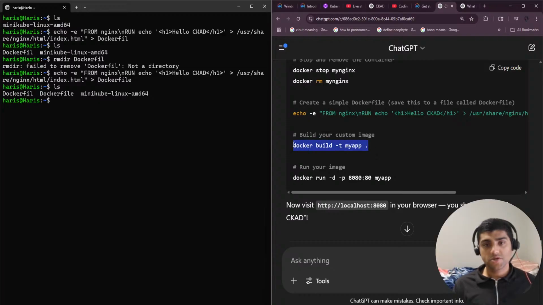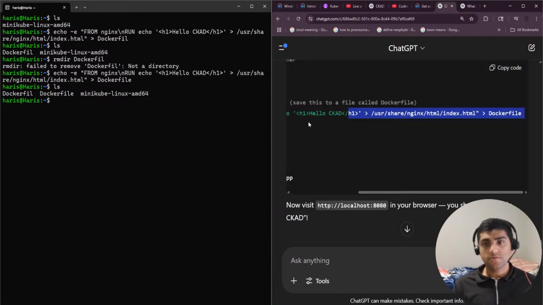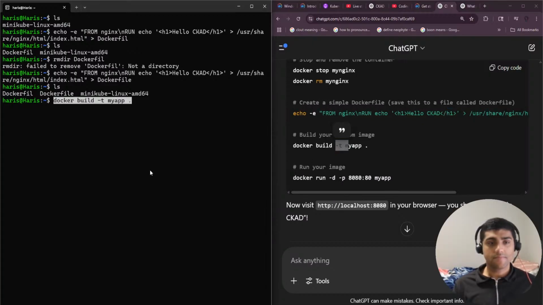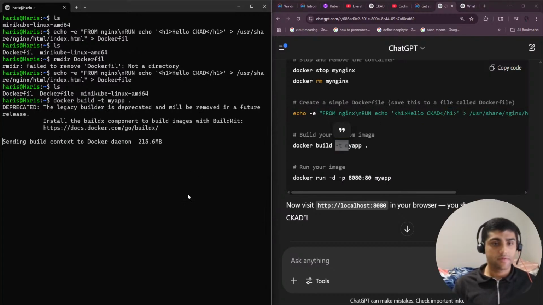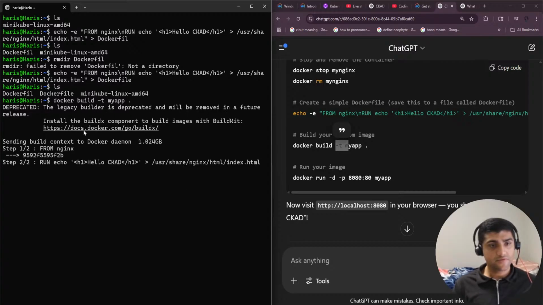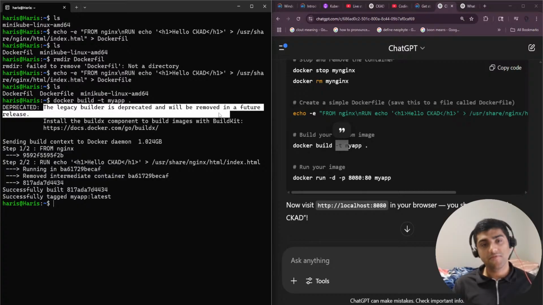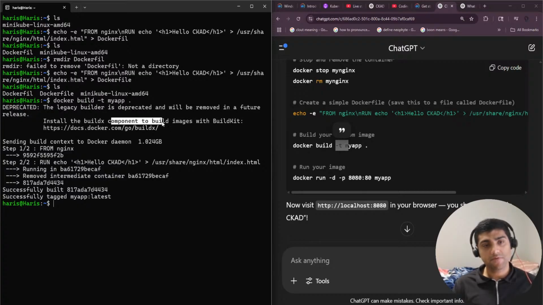Build your custom image, docker build hyphen, okay, I think it was a name. So hyphen t my app. Let's see, docker build hyphen t my app dot. The legacy builder is deprecated and will be removed in a future release. Install the buildx component to build images with BuildKit. So this is another alternative thing, BuildKit.